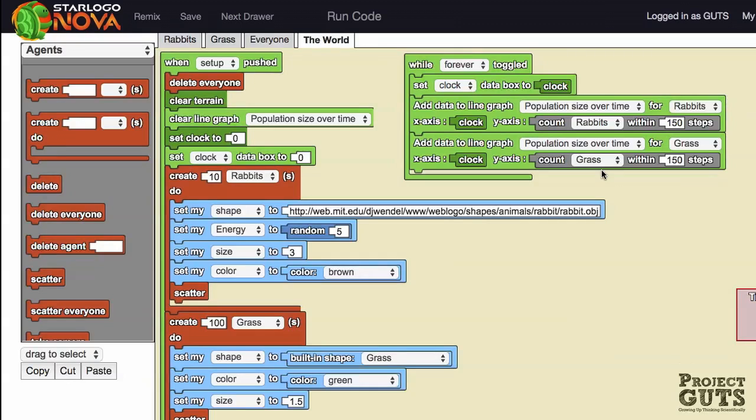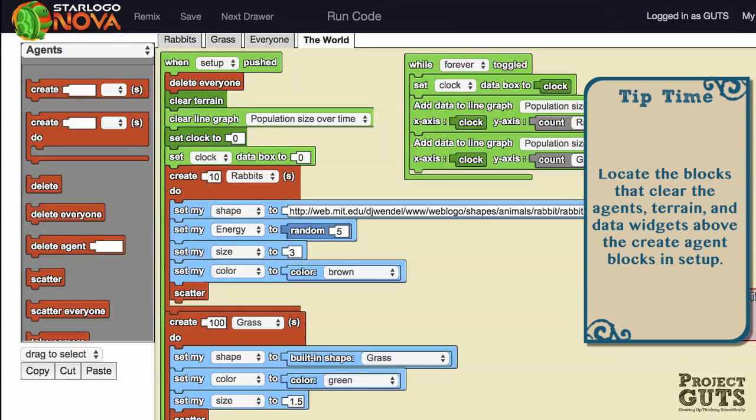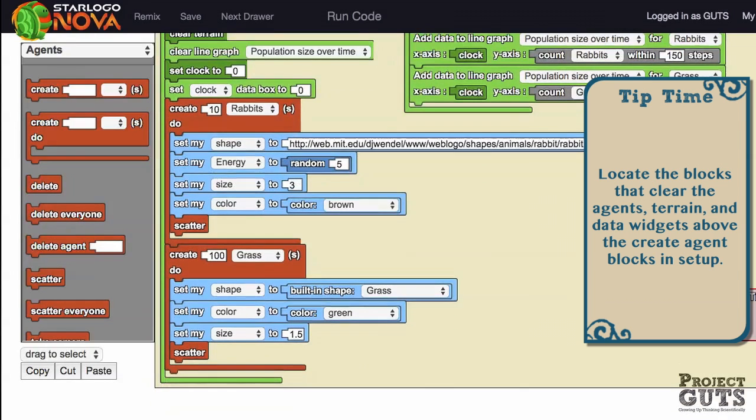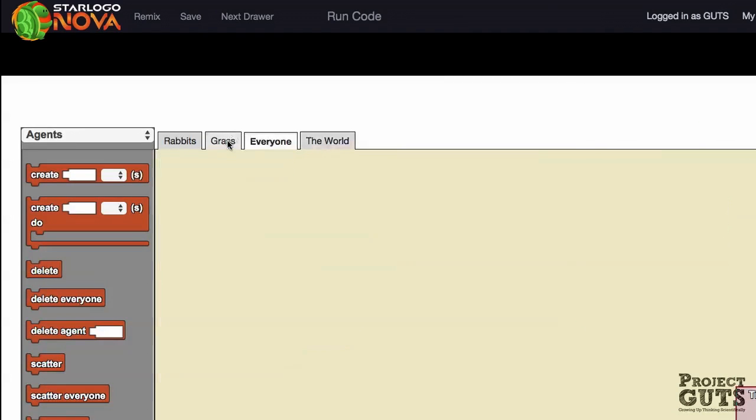But notice that in the Setup button, everyone is deleted, the terrain is cleared, and the graphs, clocks, and data boxes are reset before we start creating any rabbits. Then 10 rabbits are created. Their shape, size, and color are set. They're given a random energy trait, and they're scattered around the world. 100 grass agents are created, with a shape, color, and size, and they're also scattered around the world. There's nothing on the Everyone page.